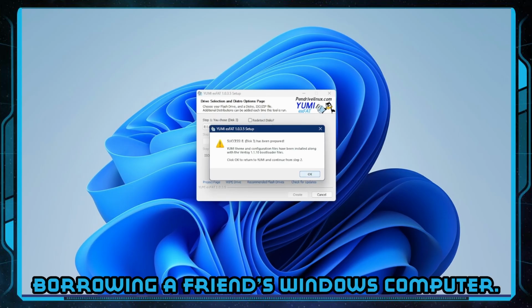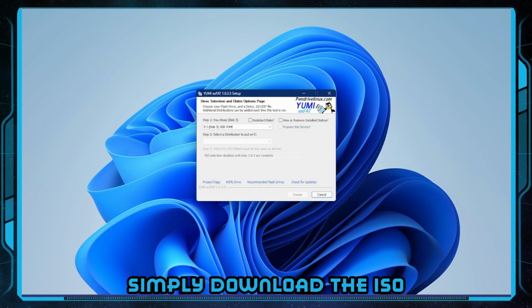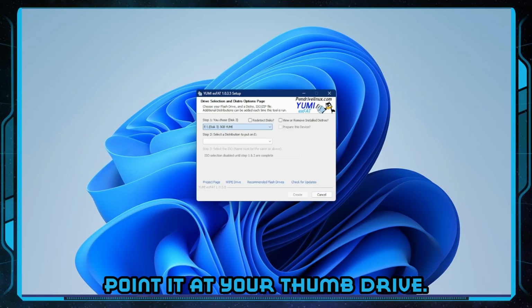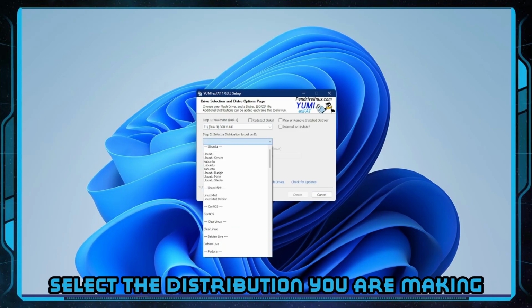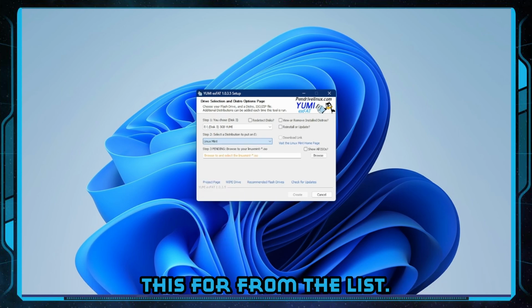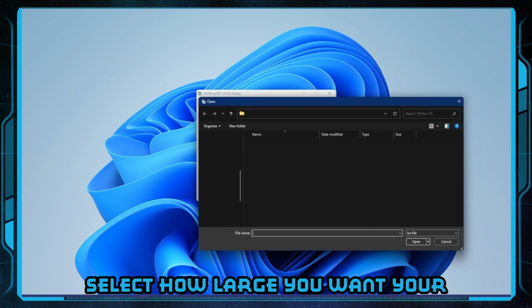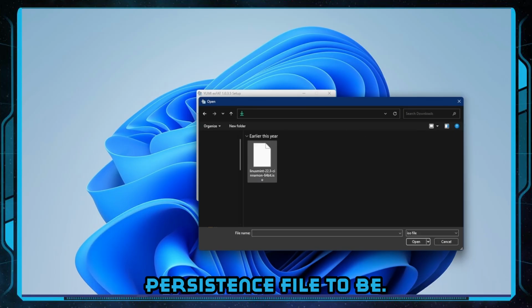Borrowing a friend's Windows computer. Simply download the ISO you want, and then run YUMI. Point it at your thumb drive, select the distribution you are making this for from the list, select your ISO you just downloaded, then select how large you want your persistence file to be.